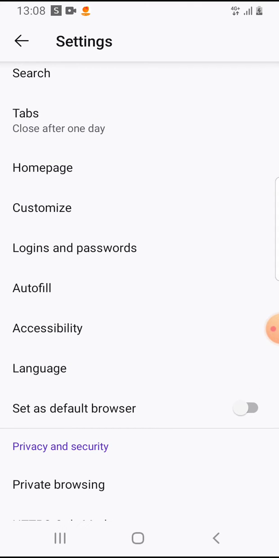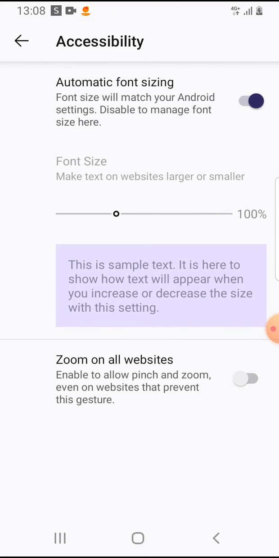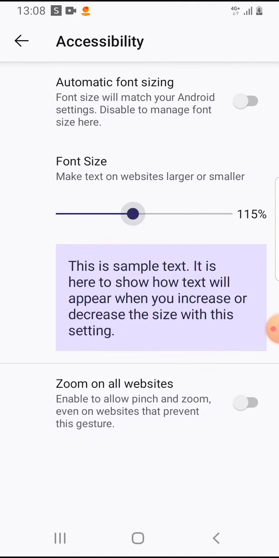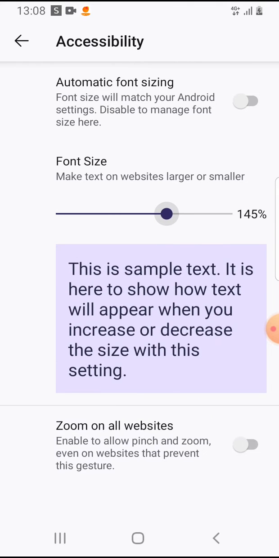here you will have the accessibility. Tap on it. And it's turned on, the automatic font sizing. You have to turn it off by tapping on it. If it's gray, then it's turned off. And here you can change the font size.